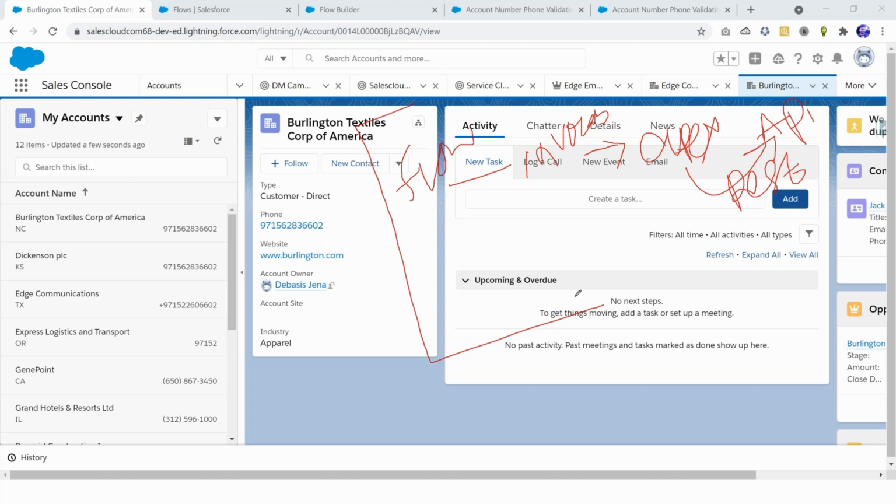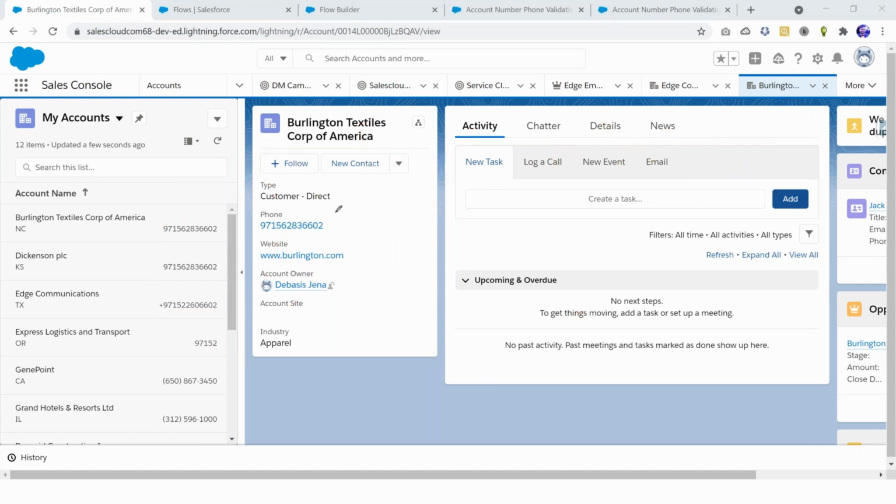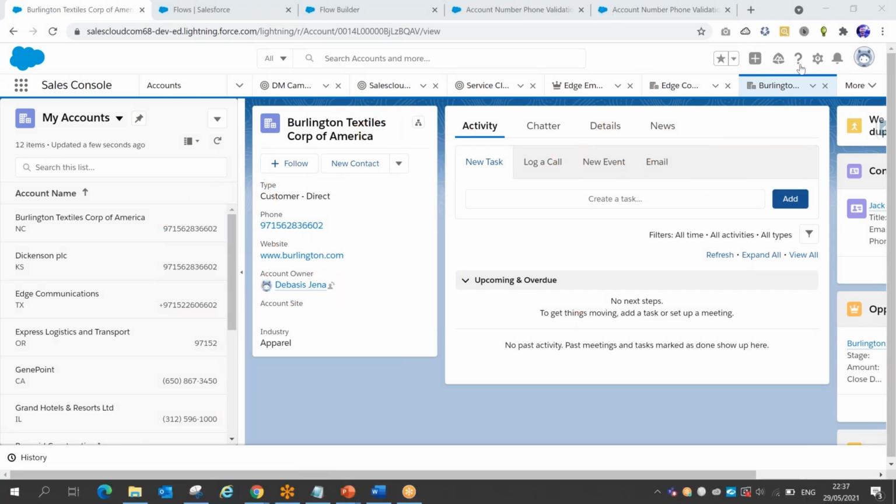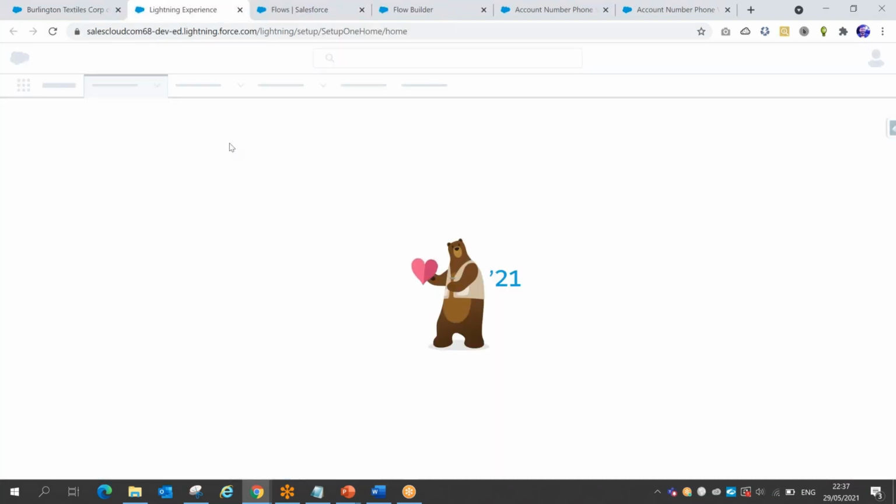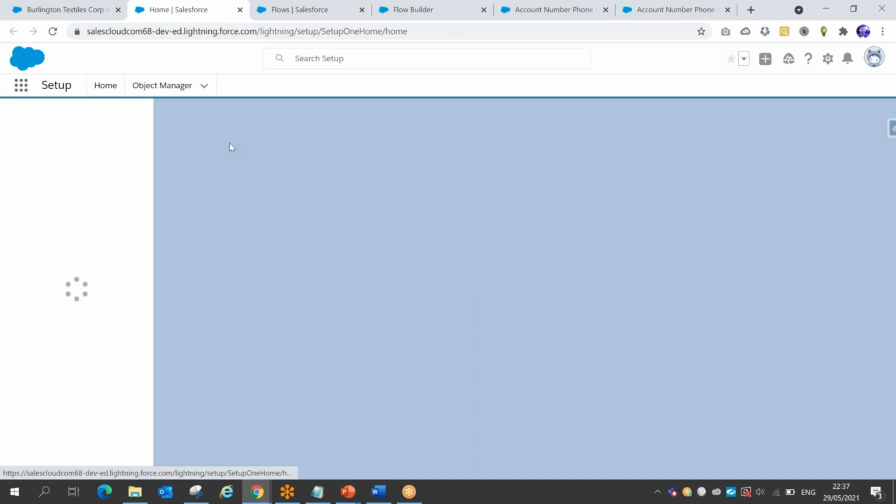So now next, in this account record, I want to invoke this flow. For that, this flow can be invoked from an action. So I will create an action, I will associate this flow and we'll see it. Let me remove all these drawings. Now to do that, I'll go to my setup, I'll go to my account object, and I will create an action to put my flow.